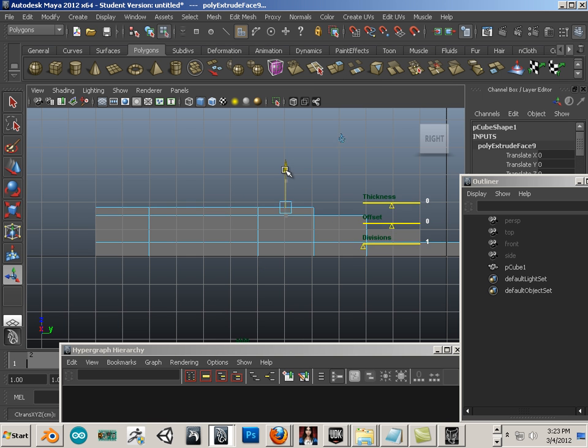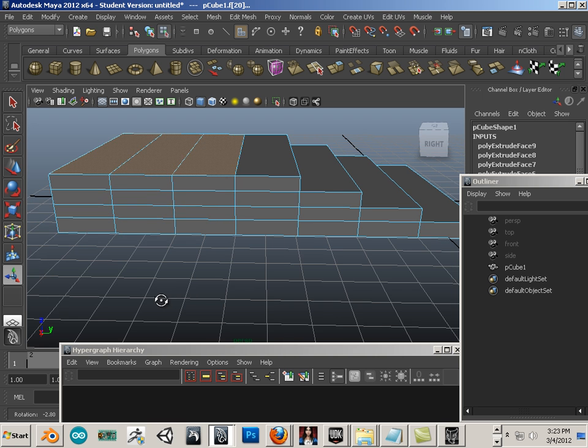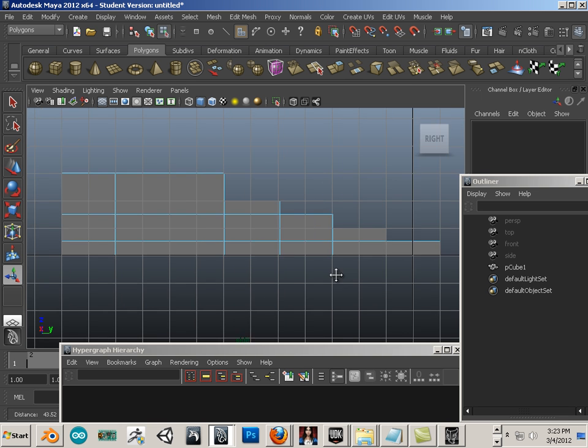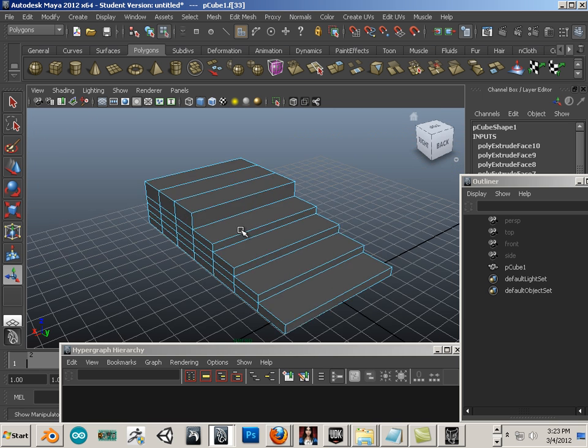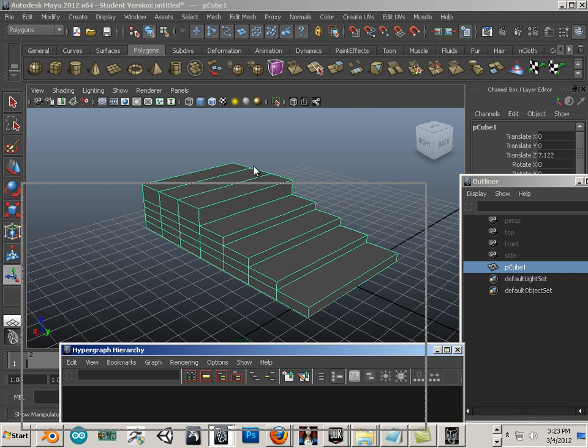So for each one of these, I'm just going to raise it up a little bit. And for, let's see, the last 3, I'm going to do a little bit of an experiment, and I'm going to say extrude, and I'm going to go higher. All right. Just like that. There's my stairs. Let's test it out. Well, it's not that easy.